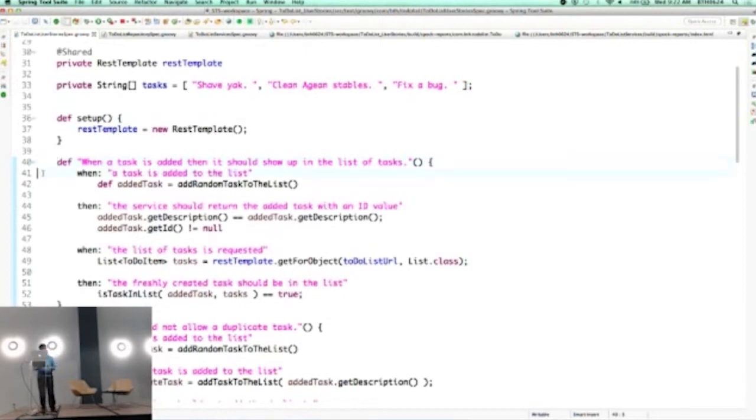The next thing you'll notice is there are blocks here like this, when and then. These follow some of the things you'll see in user stories, right? Given, when, then, or when this, expect that.